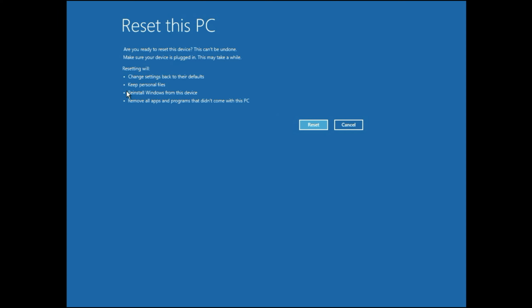Now you will see reset this PC, and these are the four informations that your system will go back to the default mode. Keep personal files, all the data in your system will remain safe, so there will be no data loss in this process. Reinstall Windows from this device. And the only drawback in this method is all the softwares in your system will be removed. So this is the only drawback in this method.